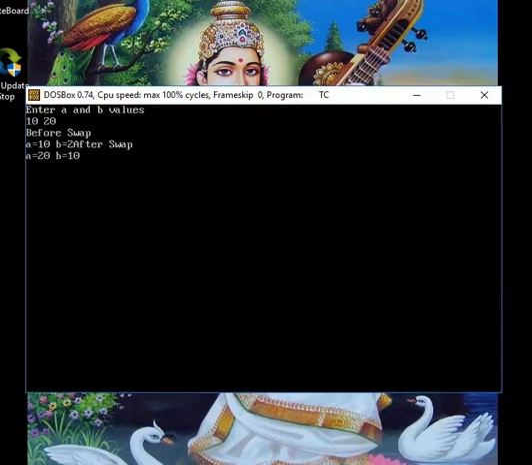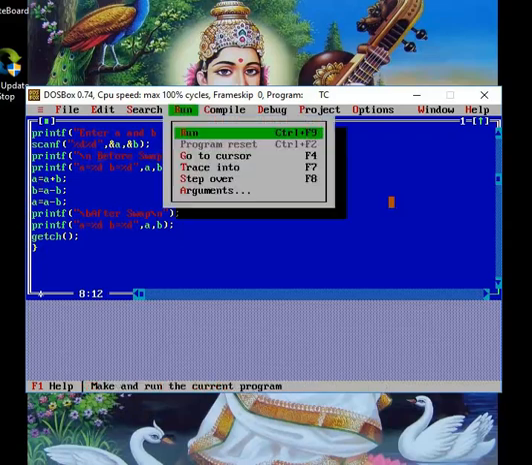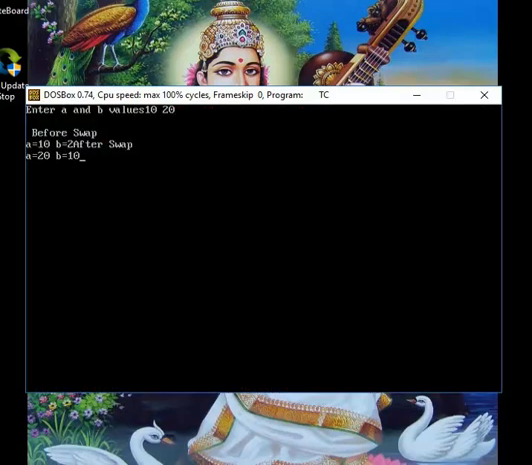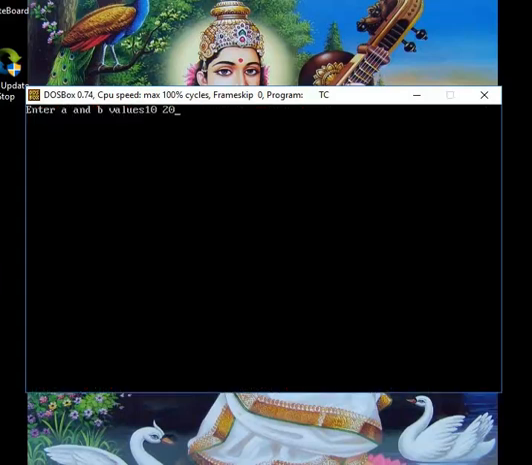10, 20. Why am I getting b equals 2 here? A equals a plus b. Before swap, \n I have to type here. Okay, run it. 10, 20. No, after swap, \b I typed here. Sorry, \n I have to type. \b means backspace. That's why one character is removed there. 10, 20. Oh, excellent. Before swap 10 and 20. After swap 20 and 10.